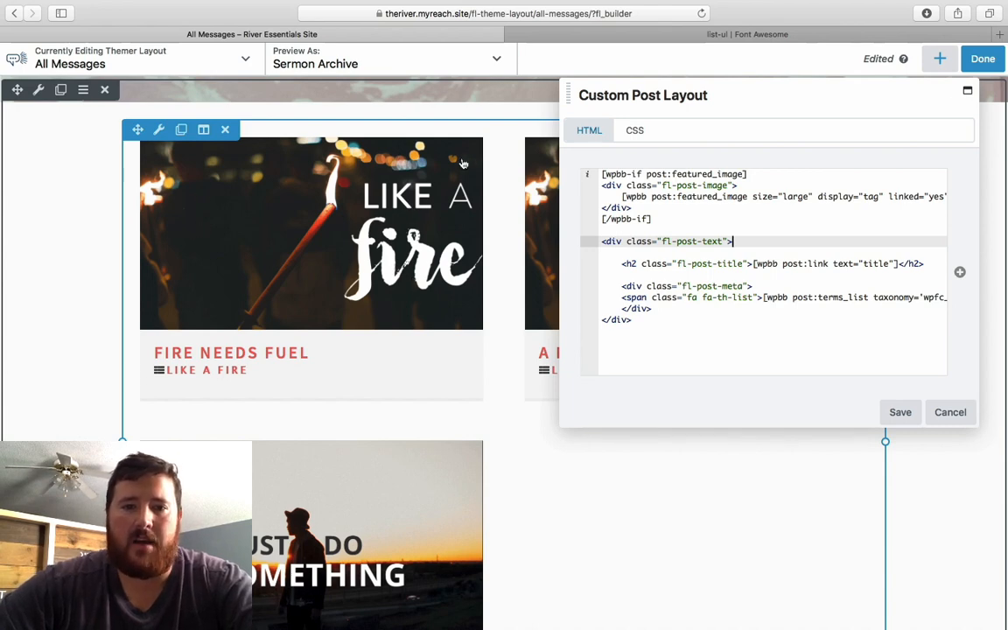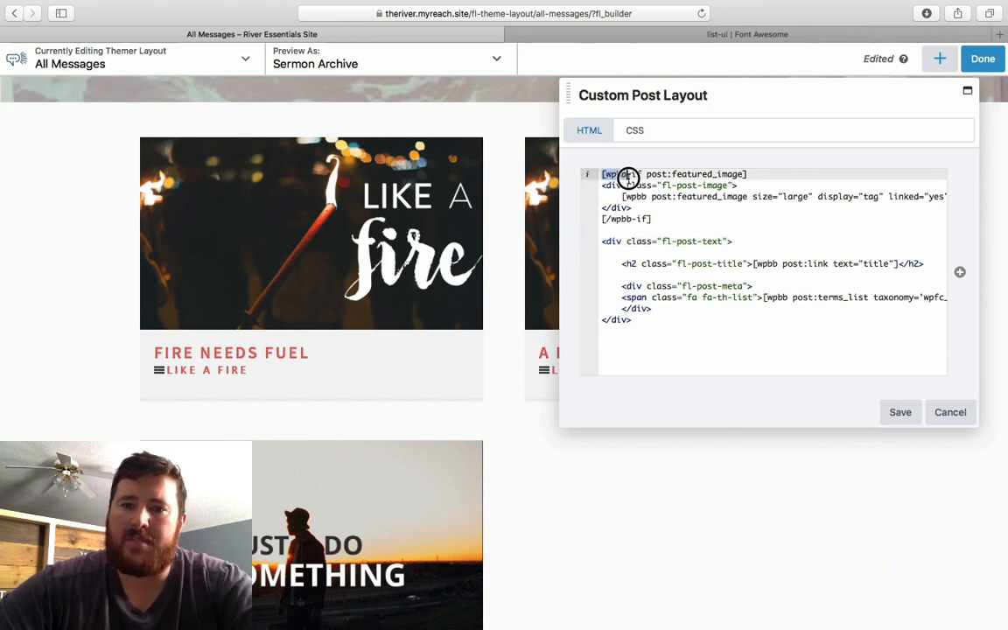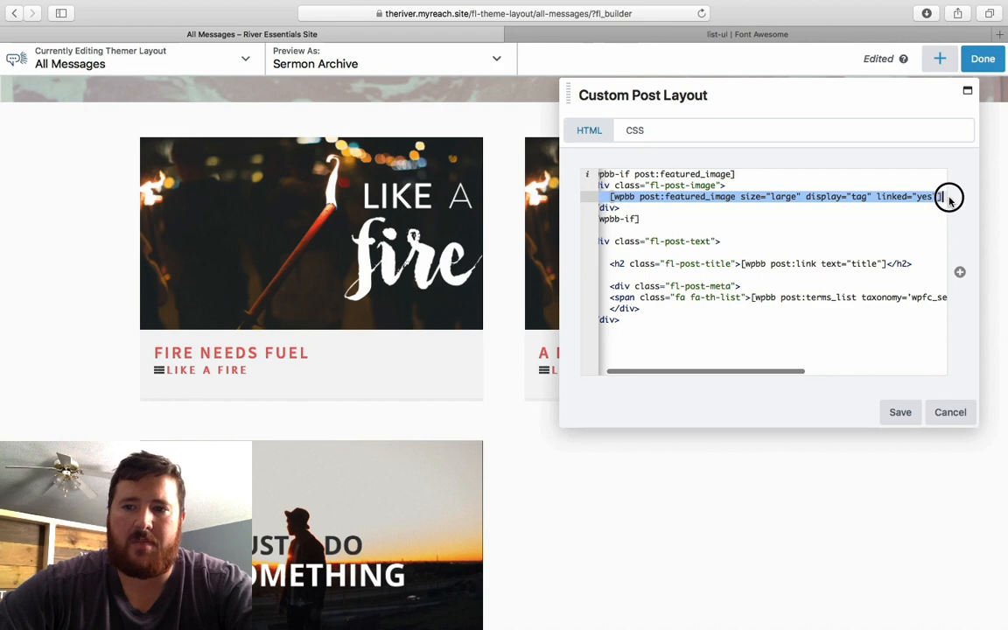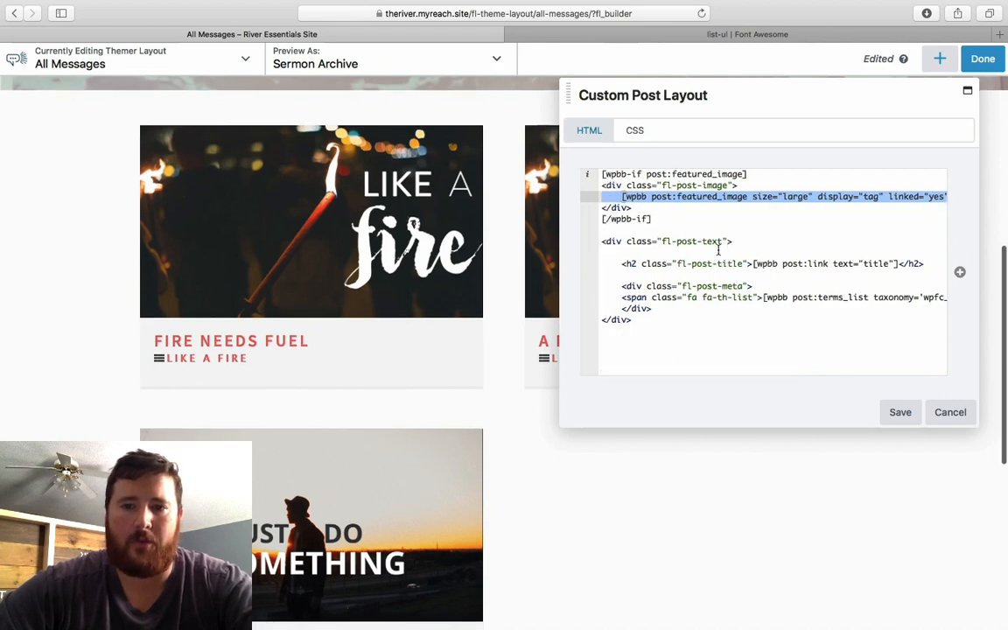So the first thing is we have the sermon image right here, like a fire. And so that is populated through this highlighted area right here. This right here is just a WordPress Beaver Builder conditional shortcode. It's basically saying, if this sermon has a featured image, then make sure that you put it here. So this WPBB-if, that's the if statement, and it's finished down here where it says slash WPBB-if. So that's this conditional shortcode, and in the middle of it, it's saying, if there's a featured image, show the featured image. And this is populated just with a shortcode, and we'll look at how to do that in a little bit.